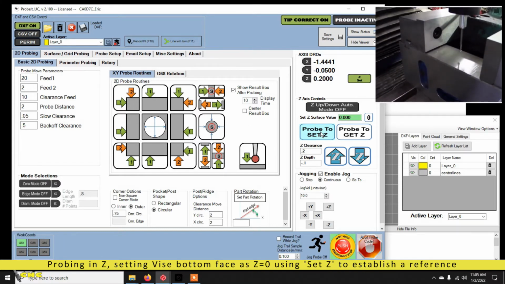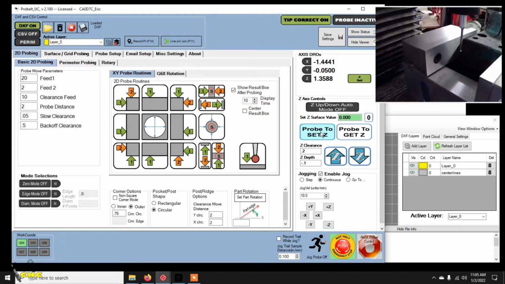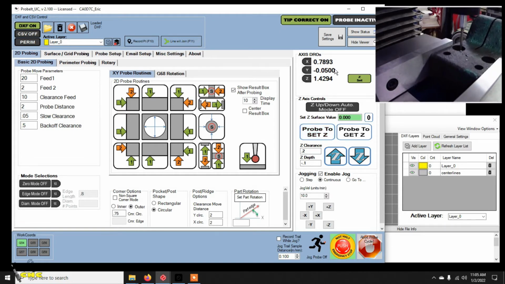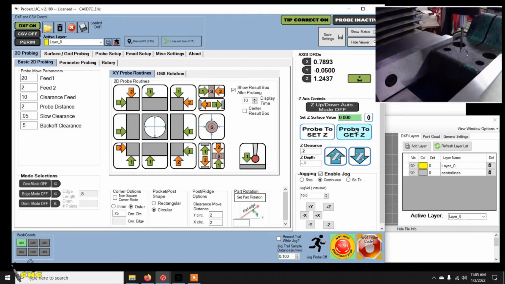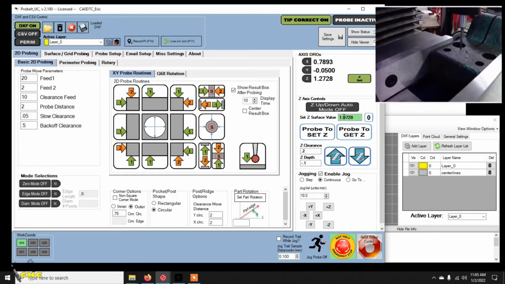So now that bottom surface is set. Let's travel over to the top of the part and do a get Z. So that right there tells us our part is 1 inch 73 thou tall through that thickness.